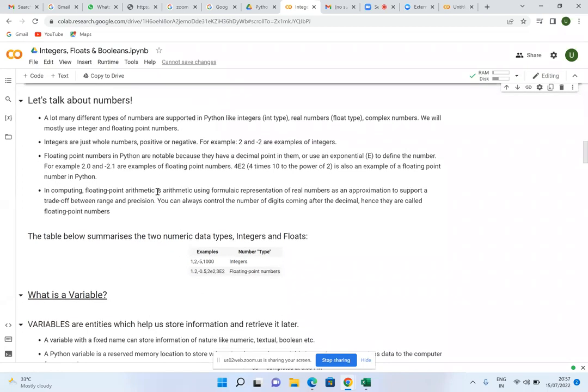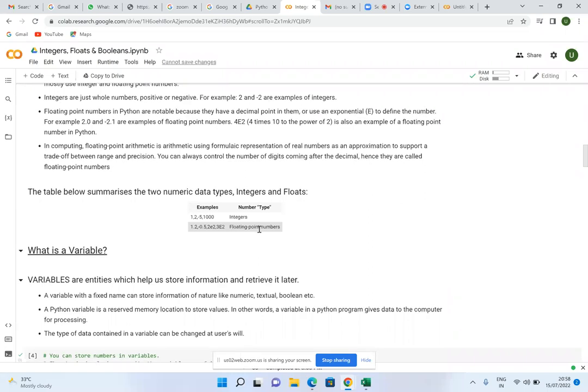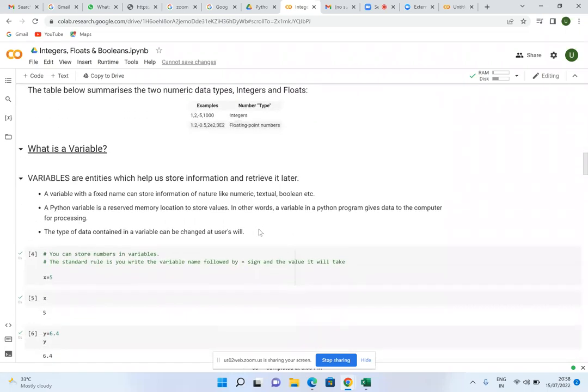Okay, see here. We have exponentials also, which come in floating point numbers. 1.2 is a floating point number, and minus 0.5 is a type of floating number, and also exponentials. These also come in the category of floating point numbers. So this is very important and also the basics in Python.